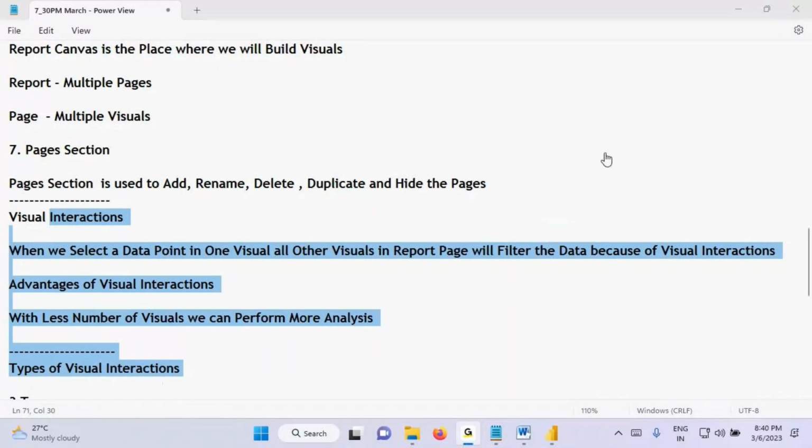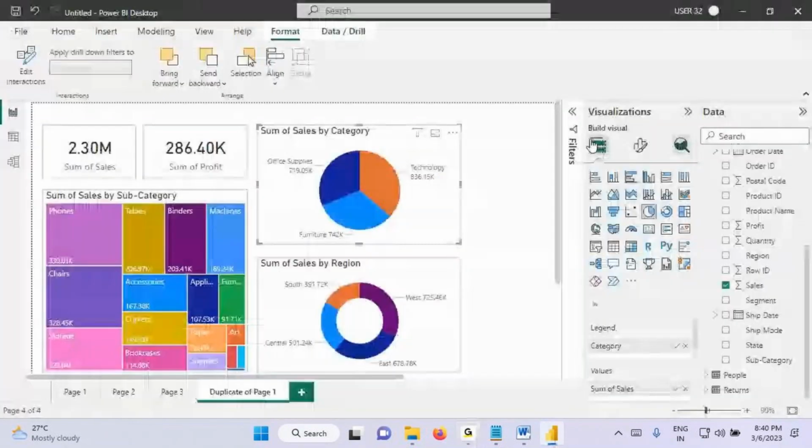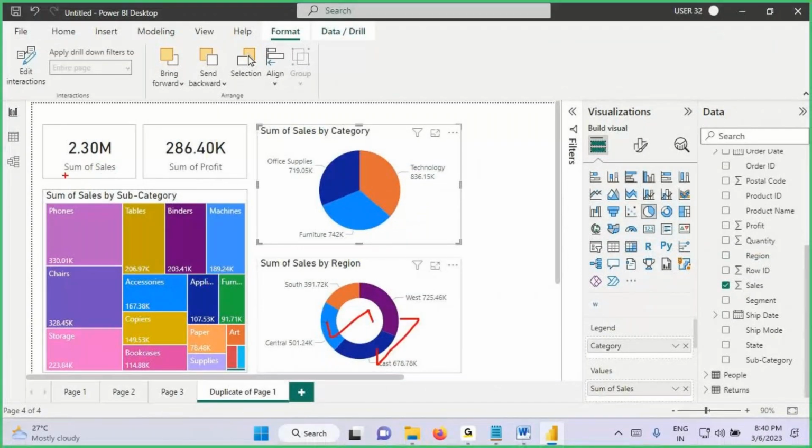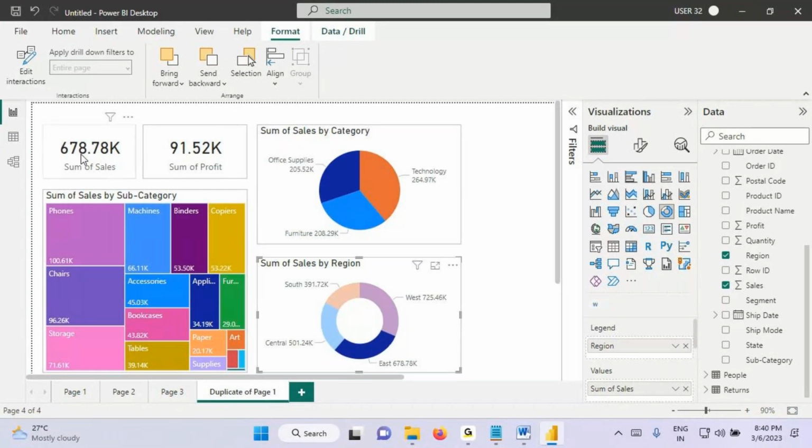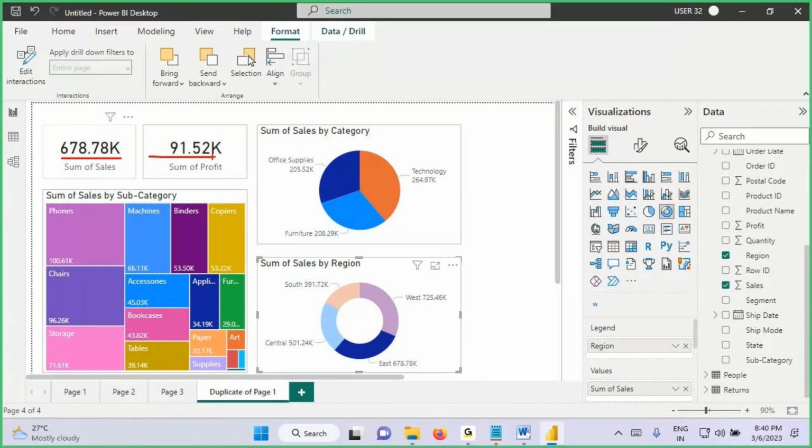And one more thing before we stop, just wait, guys. Now I want to see central and east region together, how much sales and how much profit. When I click on central, it is showing what? Only central. When I click on east, it is showing only what? East. Here I want to see both central and east together. What you need to do is, client.